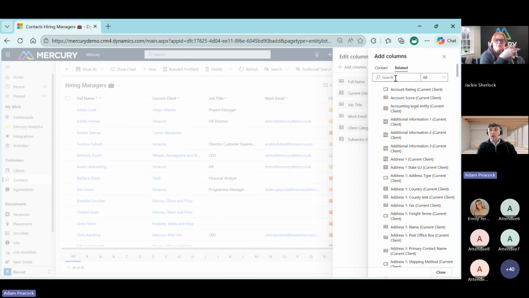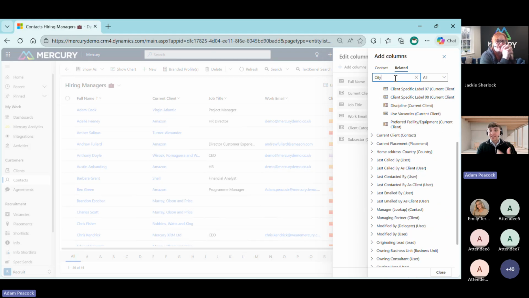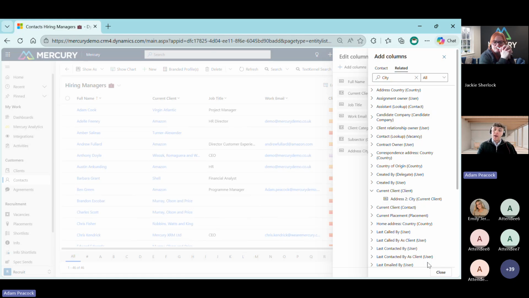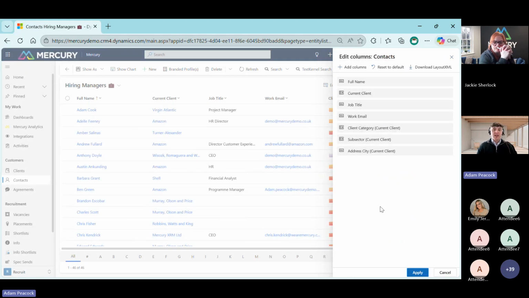So if we wanted to look at the client's city, so where the actual head office is based rather than where that contact's based, with remote working, take me for example, Mercury HQ is Birmingham. I technically work out of the London office, but I work from Manchester. So it's not always necessarily accurate. But if we wanted to pull the client city in, we can just add that from a related field.